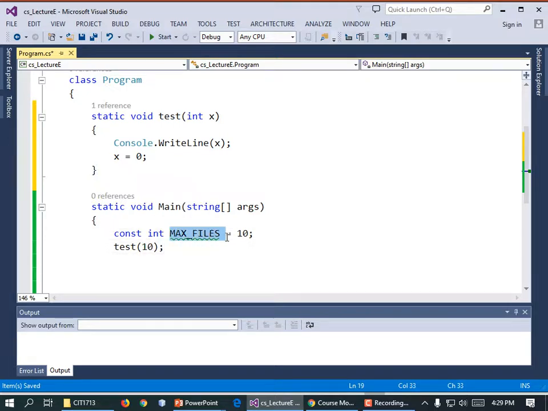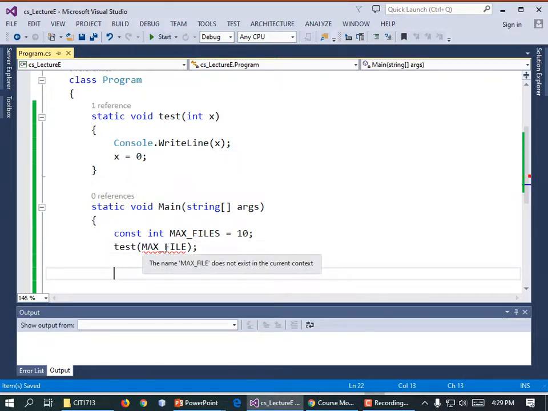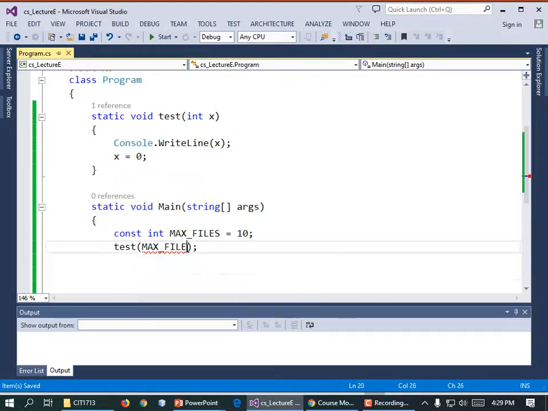What if we passed in max files instead? When it runs, it's going to print out 10. Excuse me, max files. This is totally legal, right? We're copying the value of a constant into this variable. The variable is allowed to change, but it doesn't change the value of the constant. If we write line the value of max files down here, it's still going to be 10, even though this is 0.